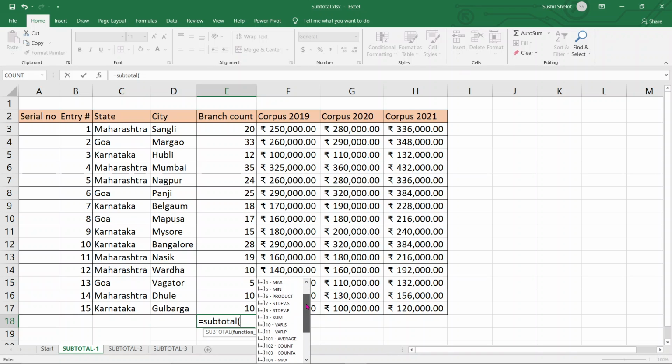Whereas in the drop down we see further functions numbered from 101 to 111. These are all repetitions of the earlier 11 functions, and these do not take into consideration the hidden cells. Now let me take the count function as an example. I can double click it or I can type 2 and give a comma there. So I double click it and I give a comma.